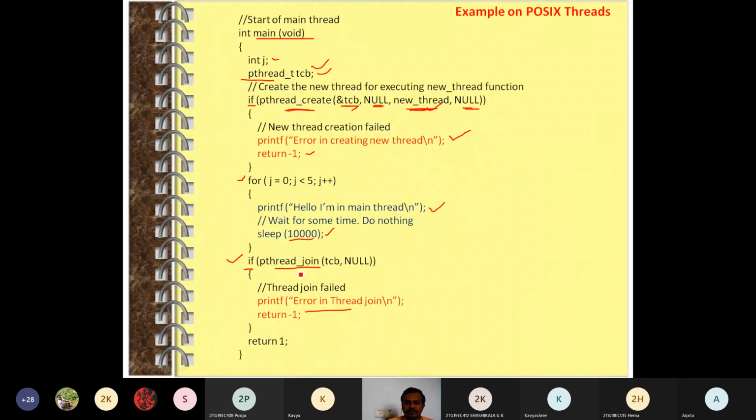Once it is successful, a 0 value is returned, which means the thread now occupies all resources of the operating system. So what is going to happen? The control is going to move from this main thread to the newly created thread. In that newly created thread, we are executing 5 statements: I am in the new thread. Those will be executed and after completion it will come back to the main program, and at the end we have return 1.